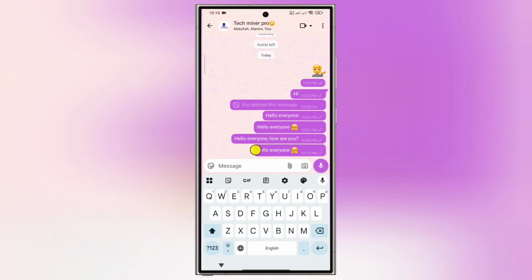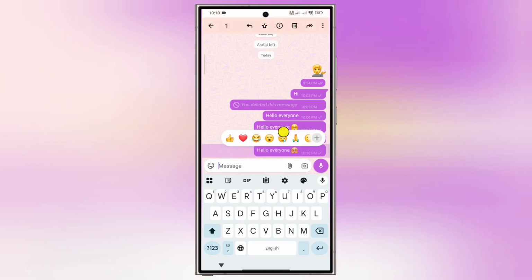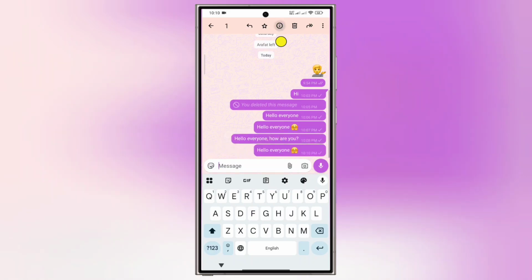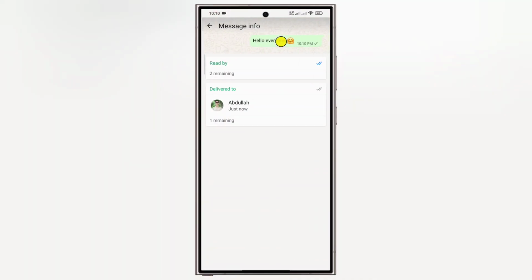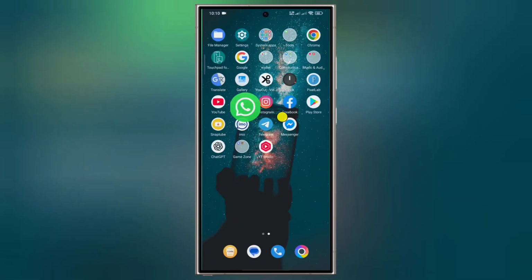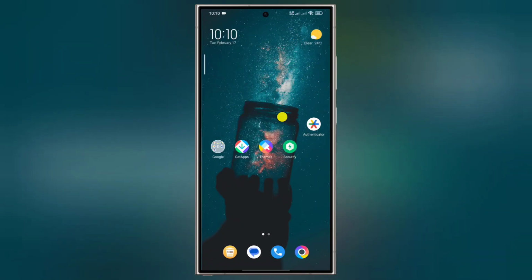and long press the message. Here you can see I button, click on it. Here you can see the online group member. I hope you understand. By this way, you can easily see your WhatsApp group member is active.